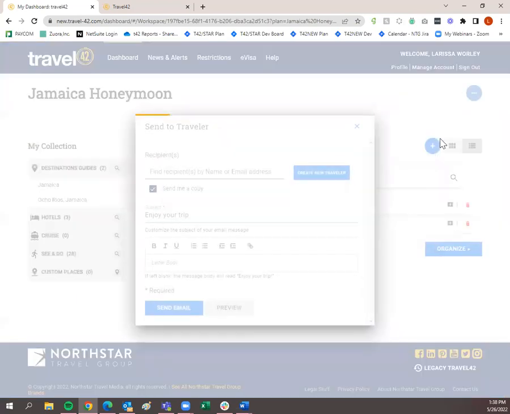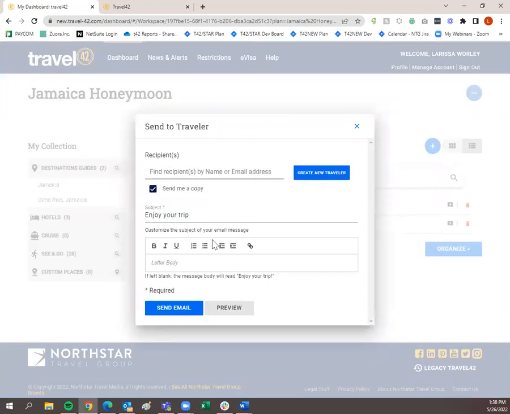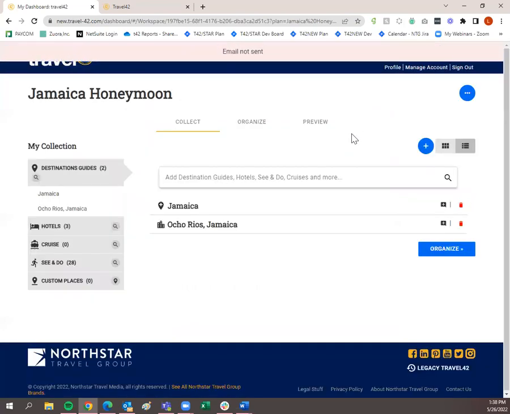Also, when you send an email, if you click send, of course, you type in the email address of who you're going to be sending this to, but there's also a letter body in the email. So if you wanted to type stuff for your travelers in the body of the email, you can do it there as well. But there's lots of different places to add comments or add information.